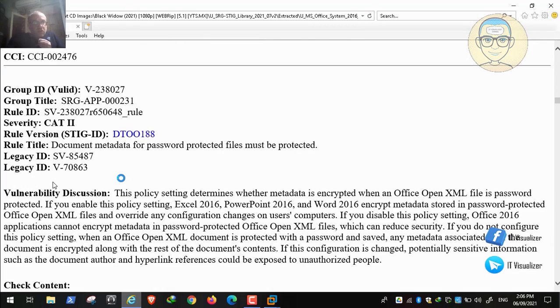And then the next recommendation: document metadata for password protected files must be protected. This setting determines whether metadata is encrypted when an Office Open XML file is password protected. The previous recommendation says that the XML file is not protected with a password. You can open it normally, but we need to encrypt the metadata of this file. This one says that the Open XML file is protected with a password. If you need to open the file, you need to provide a password.